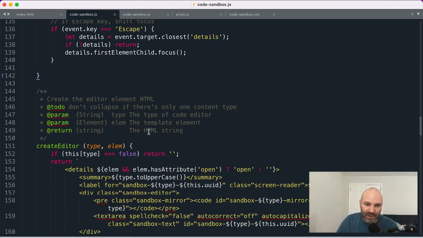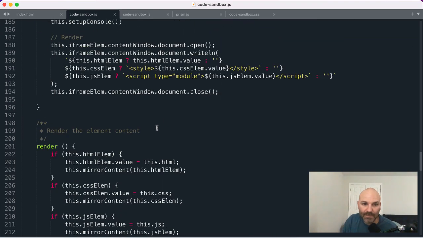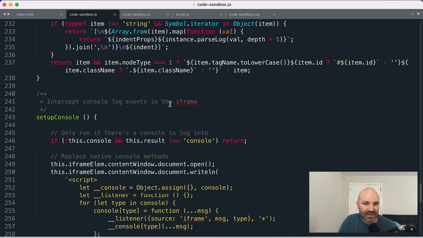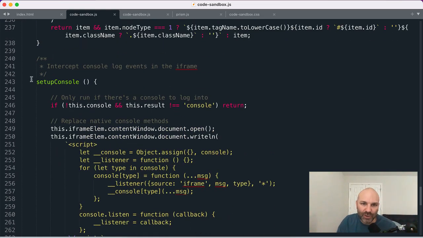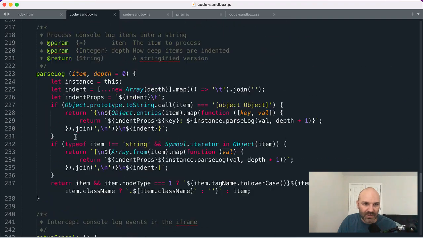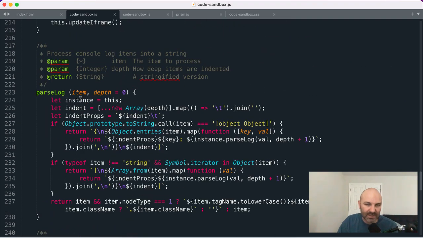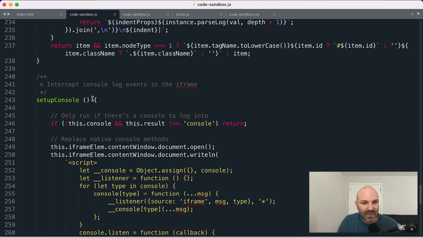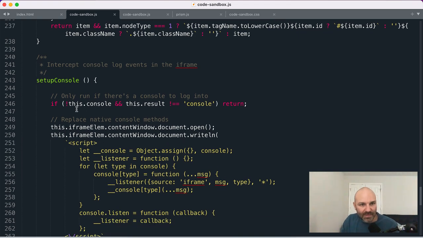Finally, the last part, honestly, the toughest part was handling the console. So I've got two methods for this. One of them is to set up the console, and then the other one is to actually parse the logging as it happens. So inside the setup console method, I'm only going to run this if there's a console defined. So if the Code Sandbox doesn't have any console or the result isn't the console, I'm not going to do anything. So one of those two situations has to be true.